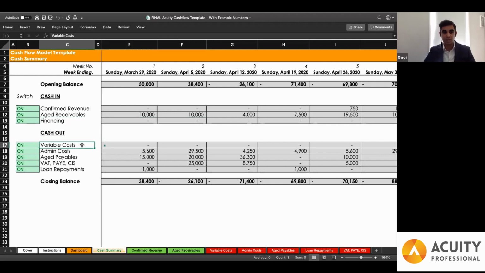And then in the cash out section, we've got variable costs. Those are those costs related to delivering on confirmed revenue. So by taking the windows and doors manufacturer example, it would be the cost of the timber, the cost of the glass, the cost of the hardware. Our admin costs are our recurring fixed overheads: rent, rates, salaries, subscriptions, things like that. Aged payables are those invoices we've received from suppliers. We've got a tab for VAT, PAYE, and CIS, and also a line for loan repayments. So as you'll notice, there's a column here called switch, where we can switch some of these on and off. That's for some scenario planning, which we'll come back to at the end.